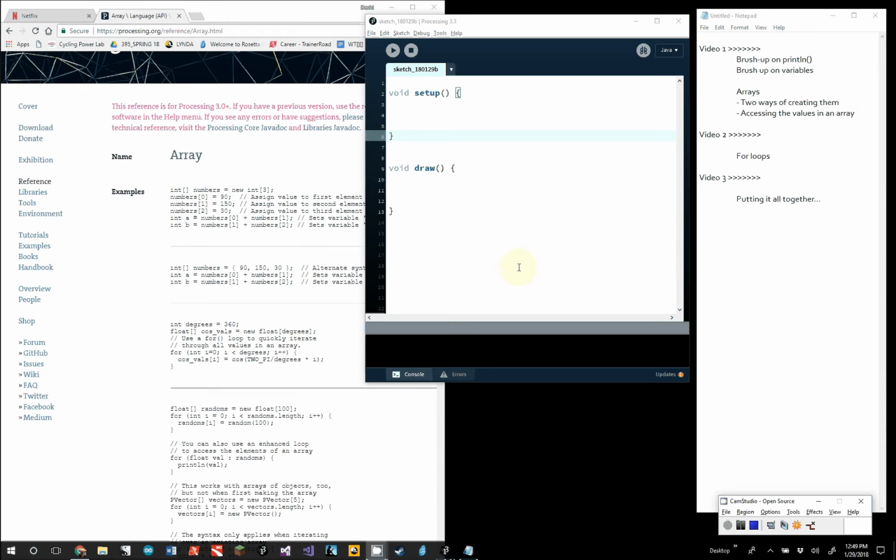Okay, so let's start out with a brush up on the print line method. And you all know this method really well, I hope, at this point. Basically, print line does nothing more than print information inside the parentheses, whether it is quote-unquote hard-coded into that method or it is taken from a variable directly into the console area down here. This black area here is the console. And so the information that print line prints only goes here, not to your display window.